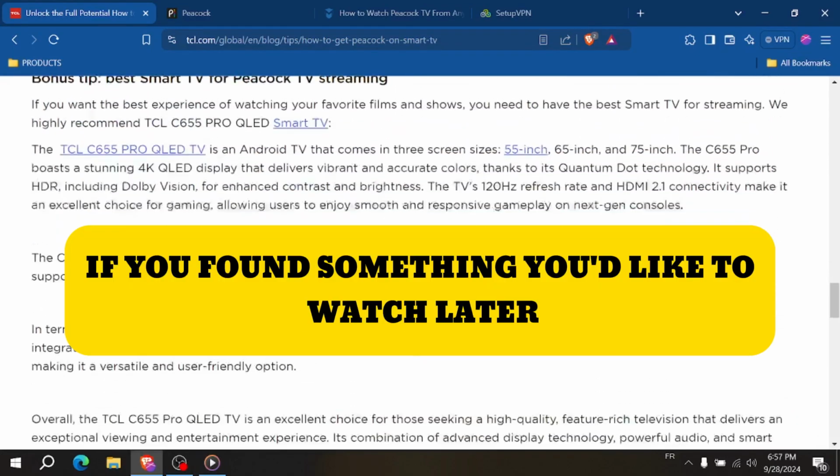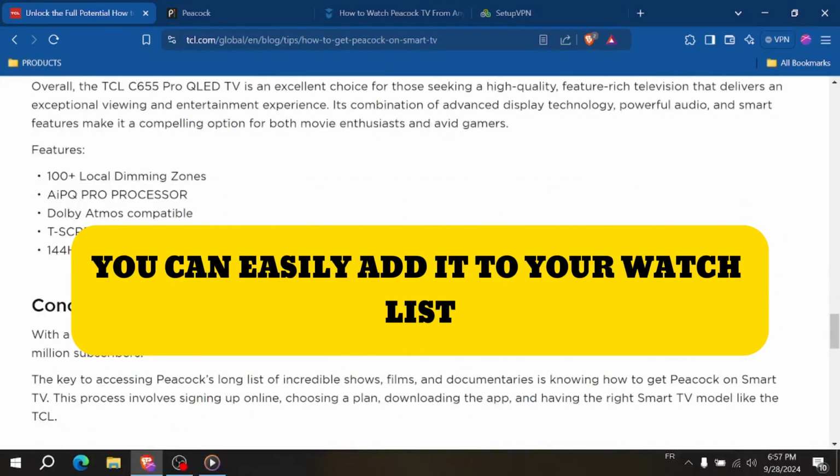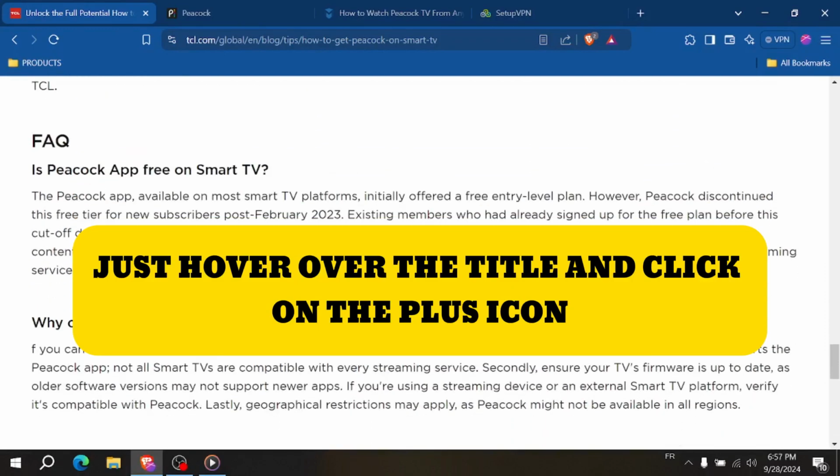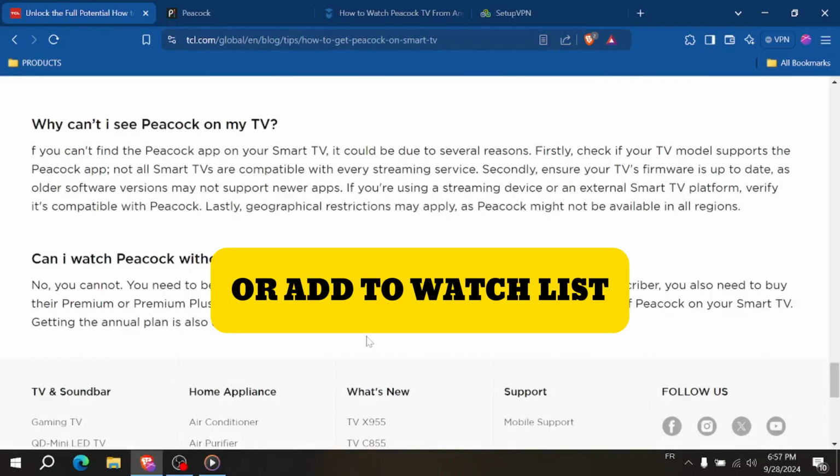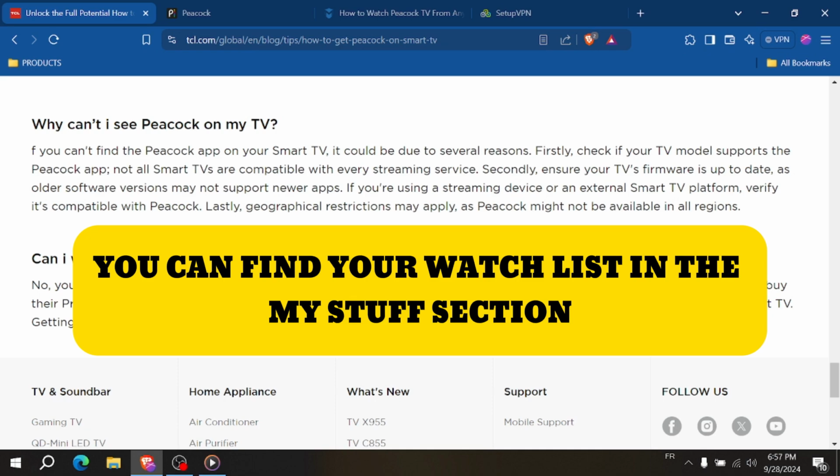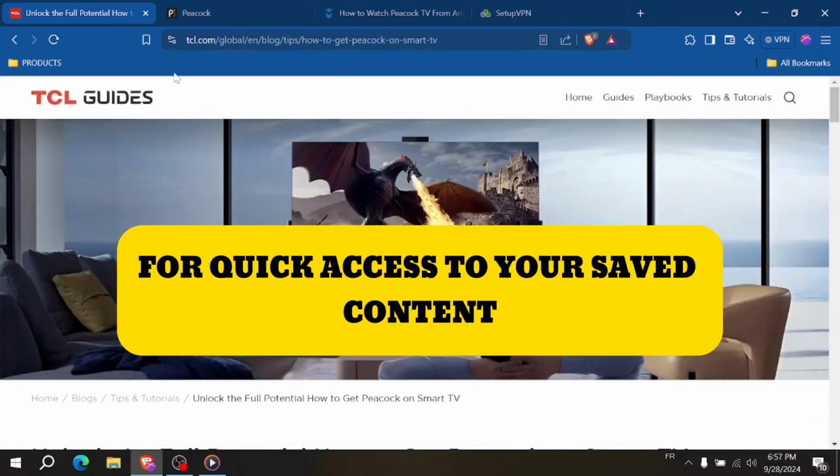If you find something you'd like to watch later, you can easily add it to your watch list. Just hover over the title and click on the plus icon or add to watch list. You can find your watch list in the My Stuff section for quick access to your saved content.